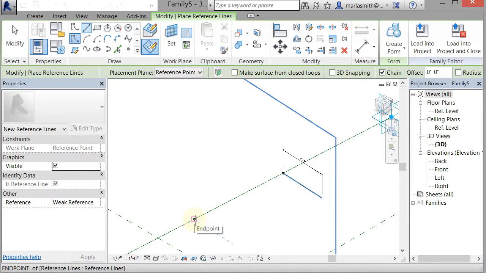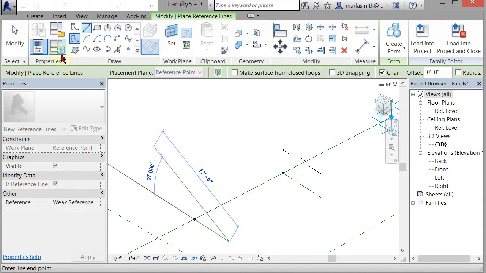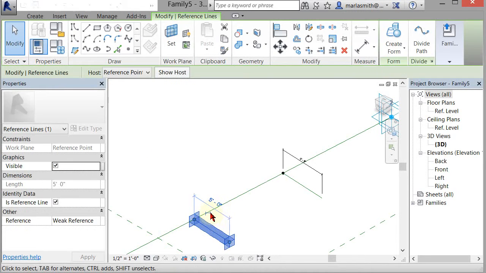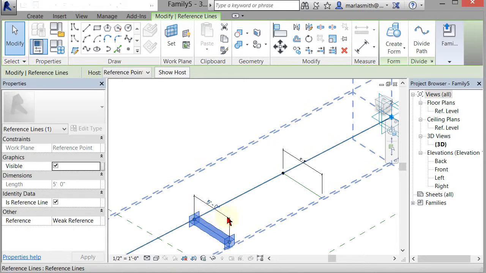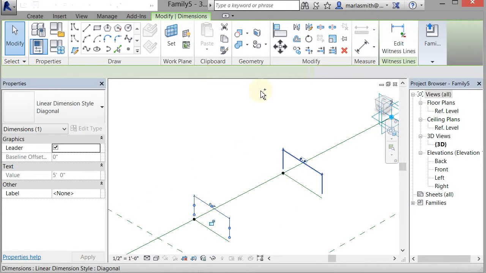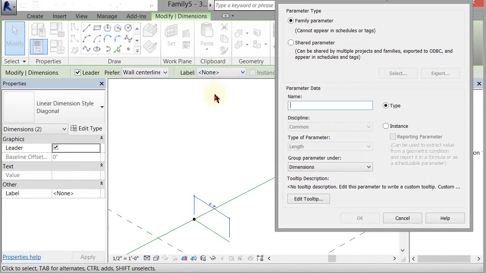Do the same thing over here: pick the point to make it current, go to draw reference, and pick that point, making sure that Draw on Work Plane is on and 3D snapping is not on. Draw over to the right using the blue alignment line. Pick Modify to stop the line command. Select the line. Make the dimension permanent by clicking on the icon. Pick these two dimensions at the same time. Go to label, add parameter, call that louver width.